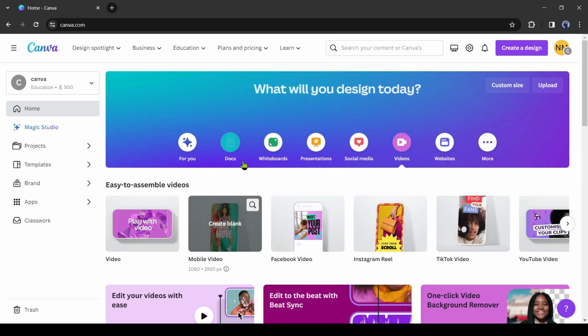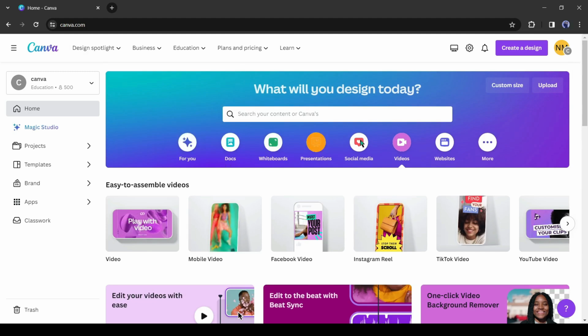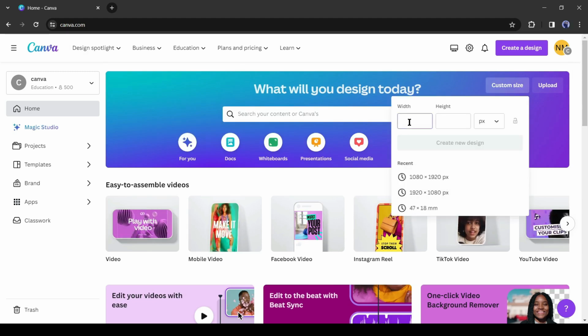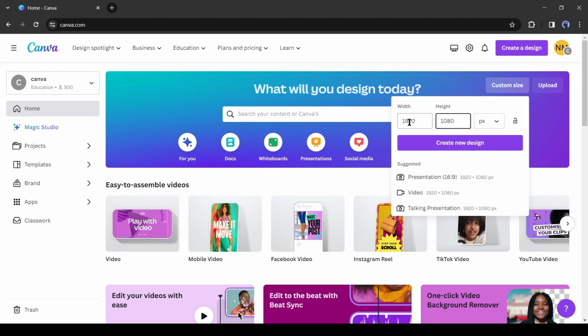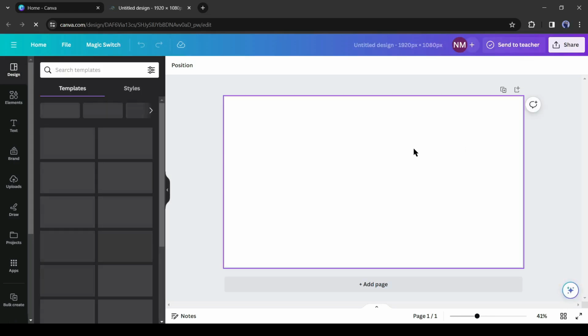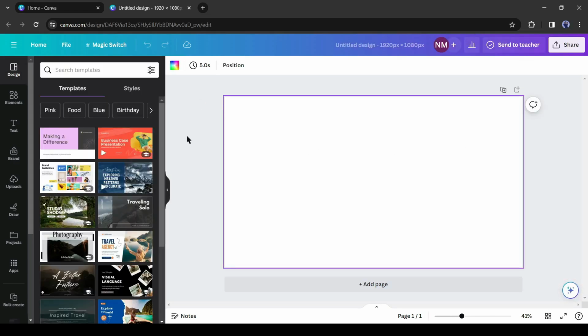First of all, we have to create a new design. You can create a design from here by your design type, or create a custom design by entering pixel value. I will create a new design with 1920 by 1080 pixels. After entering the value, click on Create New Design. And this is the creator page. Now we have to select an idea. For example, I want to make kids learning videos about fruit introduction with the alphabet and fruits.